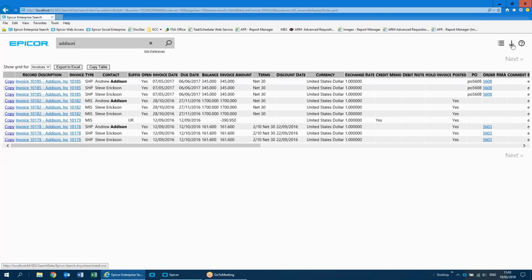Another nice thing about the browser tool is this little down arrow, which is called Install Search Anywhere. And what that does is it adds the search engine, or a component of the search engine, into local memory, allowing you to start searches from just about any place, anytime.